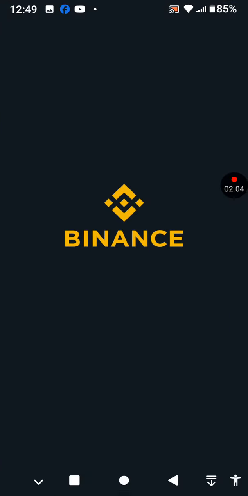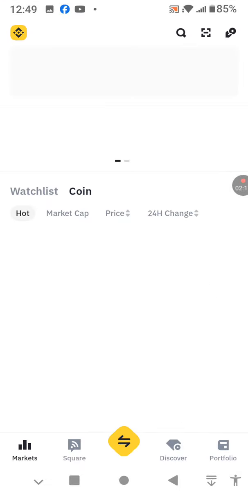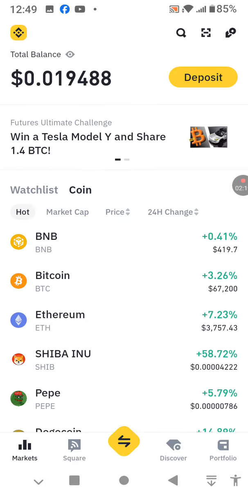So let's try to tap to open our Binance. So after updating it, when you tap on open, it's going to take a while. It depends on the network that you're using. So this is our Binance account.